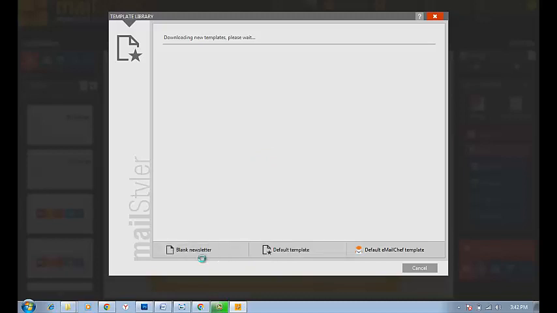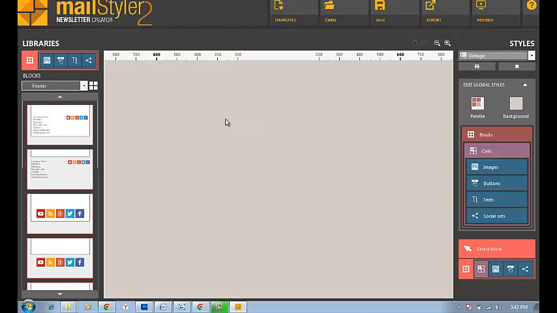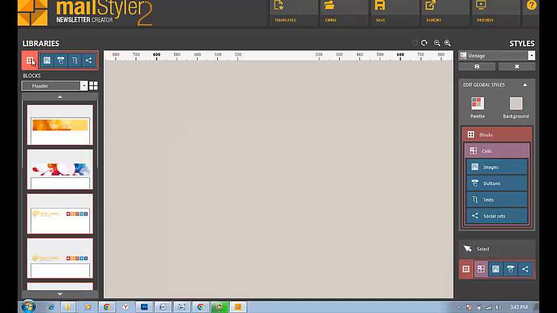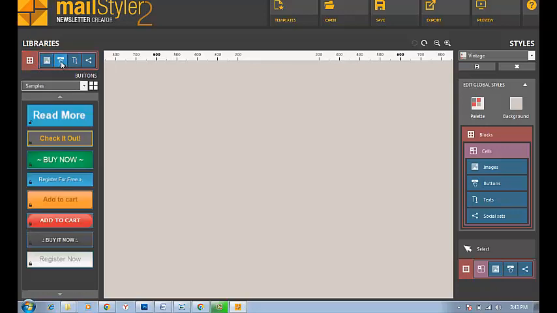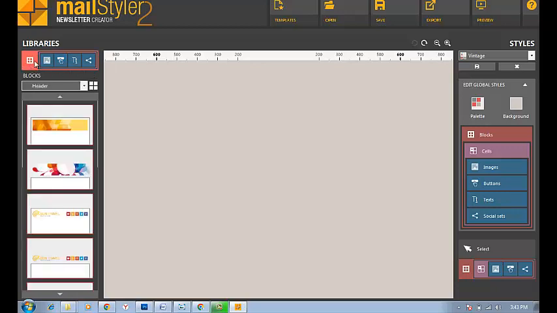So you can see we have the blank newsletter, the default template, and the default image chef template. I'm going to select the first one, which says blank newsletter. Now we're on a blank page, so I'm going to create the style that I really want for my business from this fresh page. We have the header, but I'm not going to select from this because I want to use a different style. I want to create my own professional template.